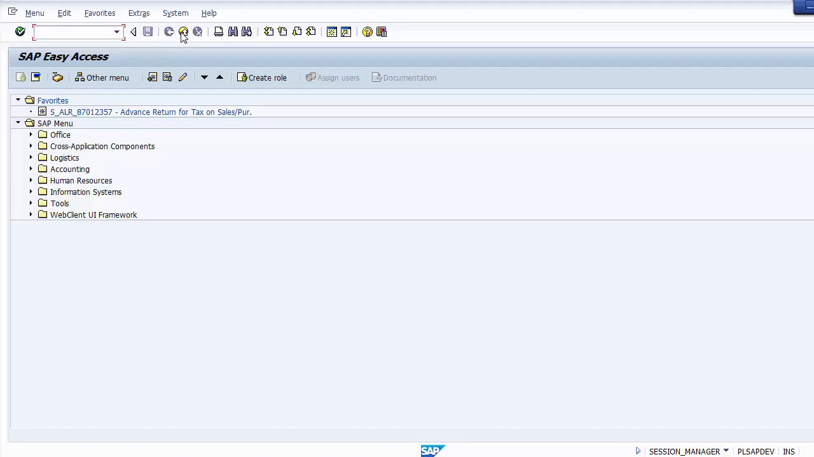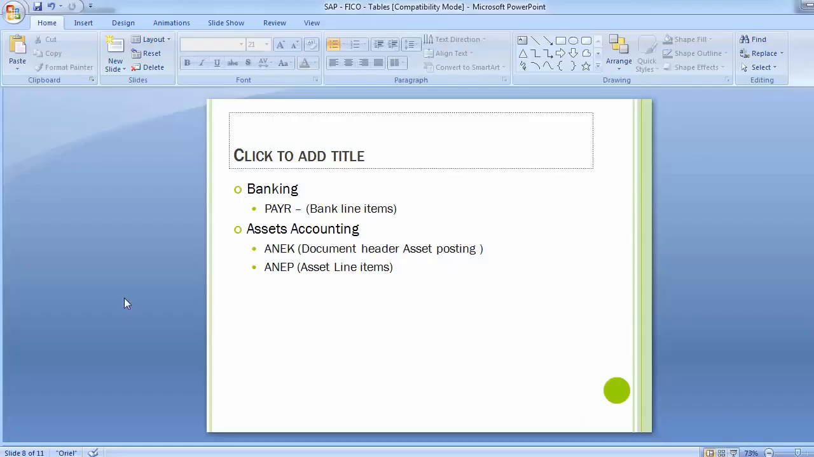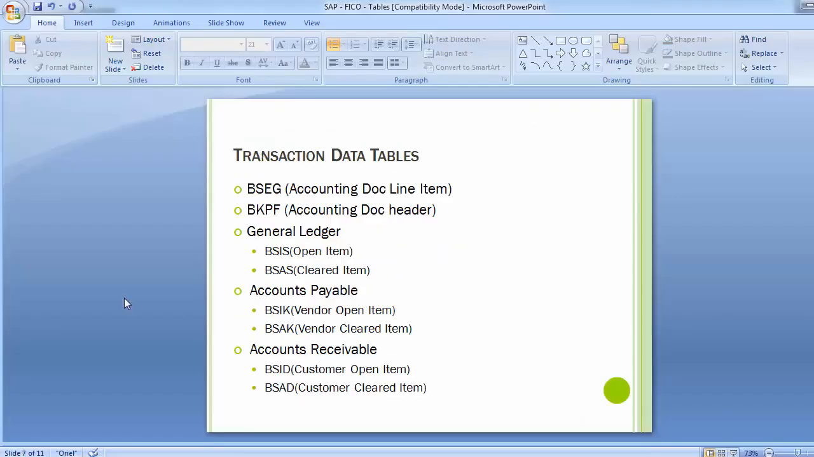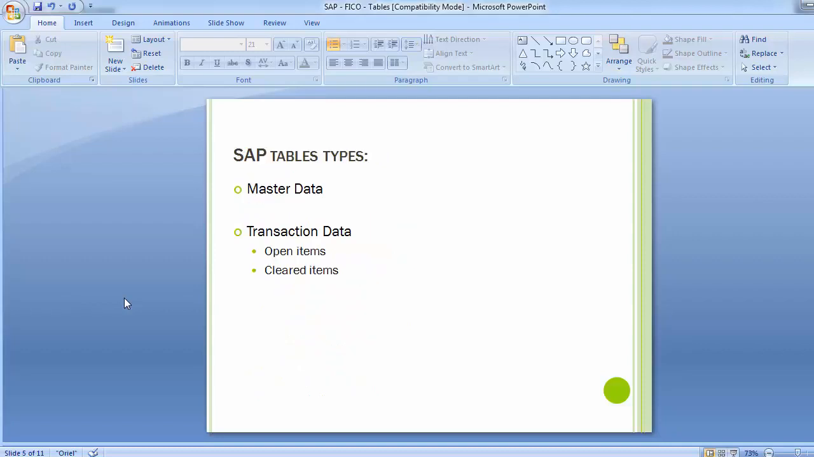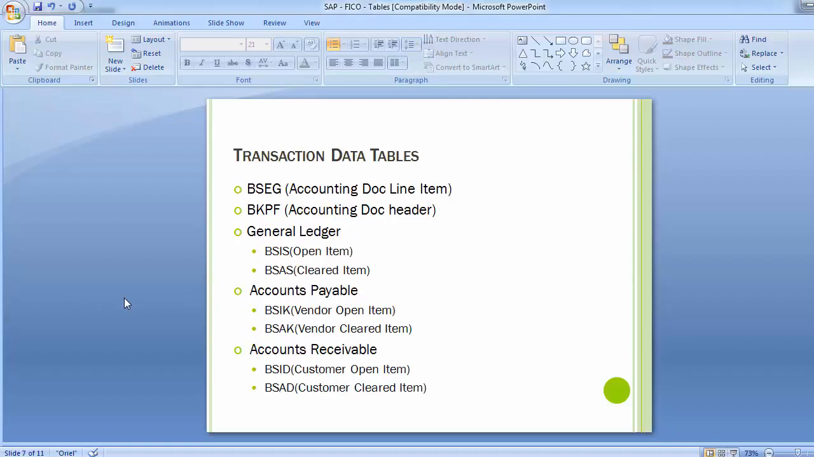So this is all about the tables within the SAP FI and CO modules, where we have discussed how the table flow works and the different kinds of tables. This is very important from the technical perspective for a functional consultant.